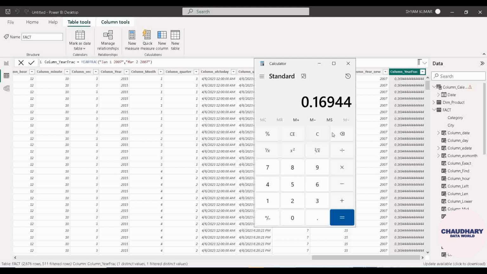Now this particular value, when multiplied by 360, since the default year basis it is taking is 360, as per the Microsoft documentation, gives 60.9984. That means approximately 61 days is the difference between 1st January 2007 and 2nd March 2007. So this is how the number 0.16944 is achieved. It is a numerical representation between the dates.